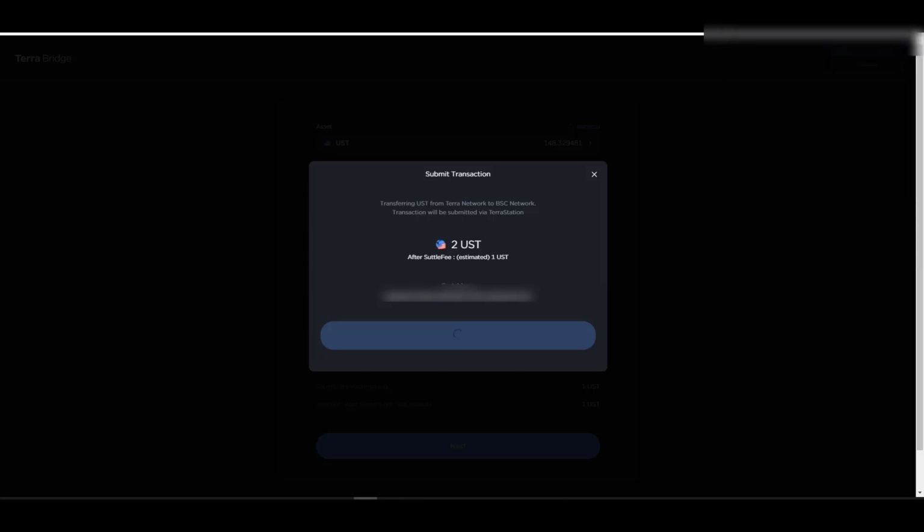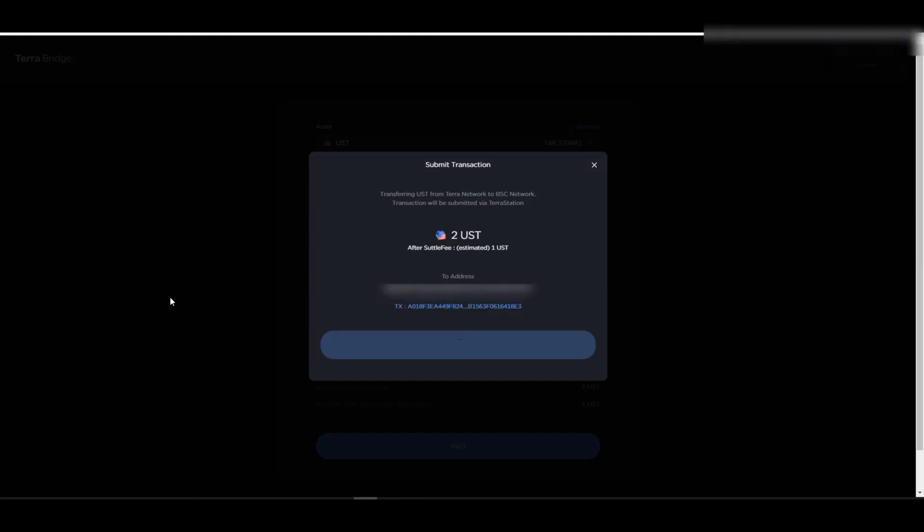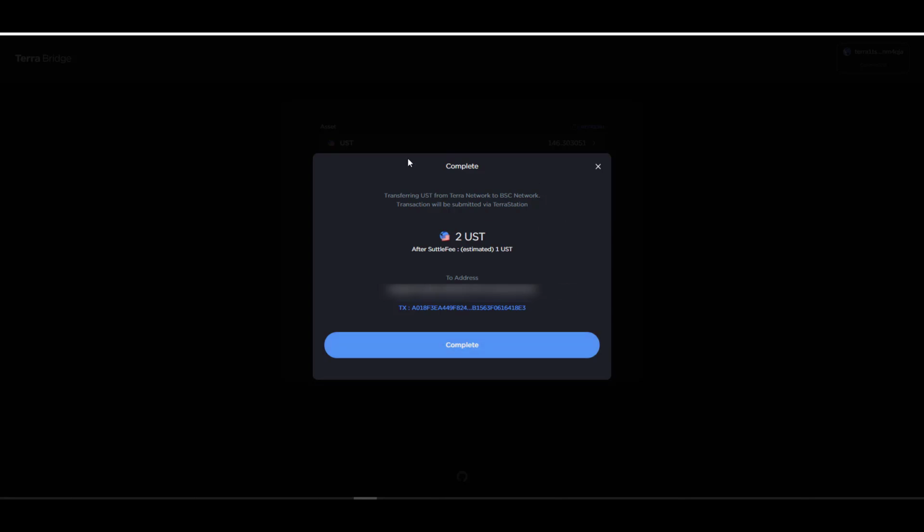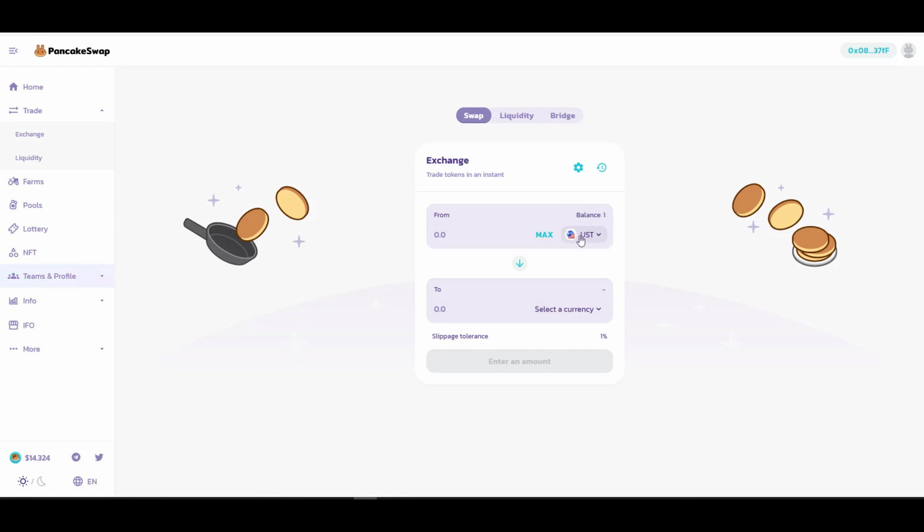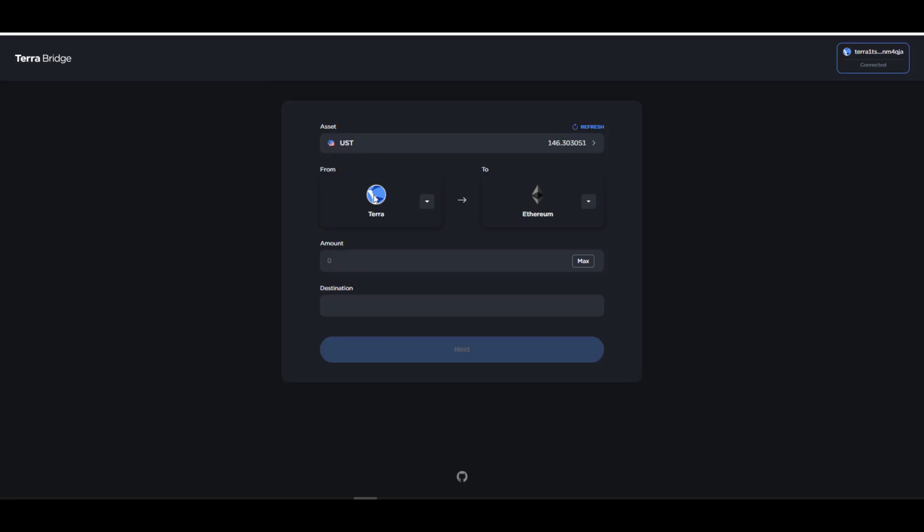Then you can go ahead and confirm the transaction on Terra Station. After you've confirmed your transaction on the Terra Station, you should see the following display prompted. Once you see this confirmation here, it should only take a few seconds for you to receive your UST in your Binance address. And as you can see here, I have exactly 1 UST in my wallet that I can freely trade on PancakeSwap. And remember, you can also send your assets from Terra to Ethereum.